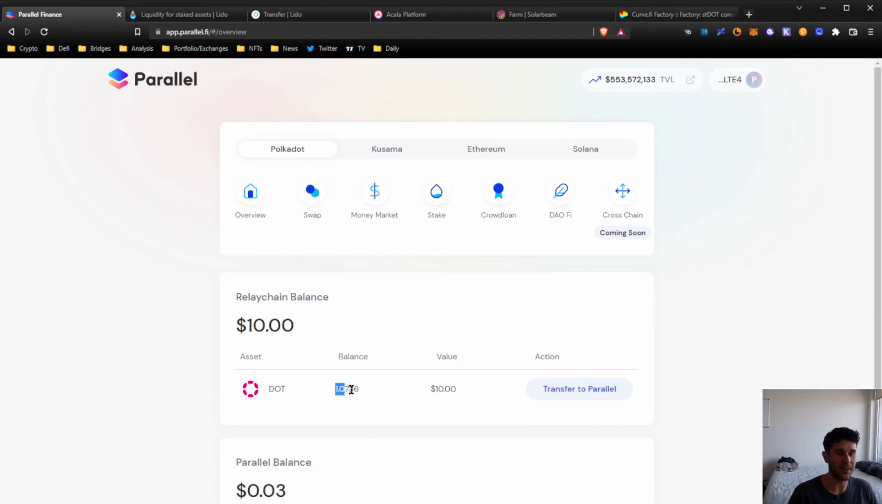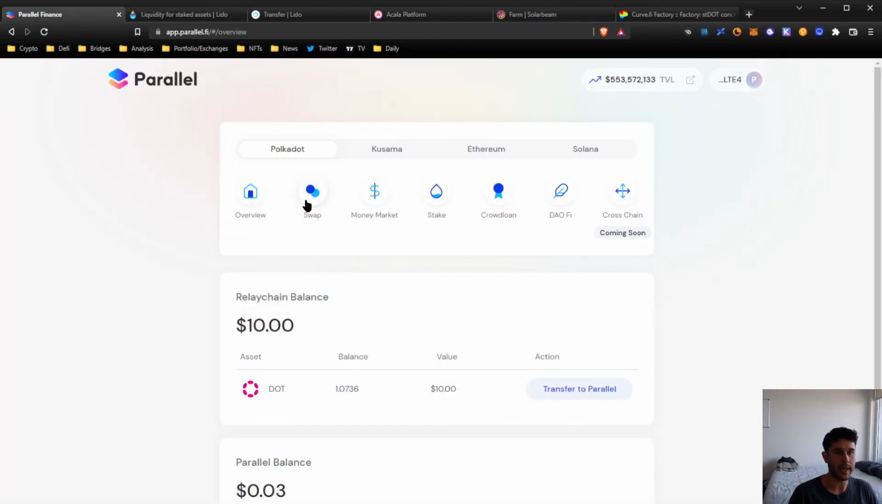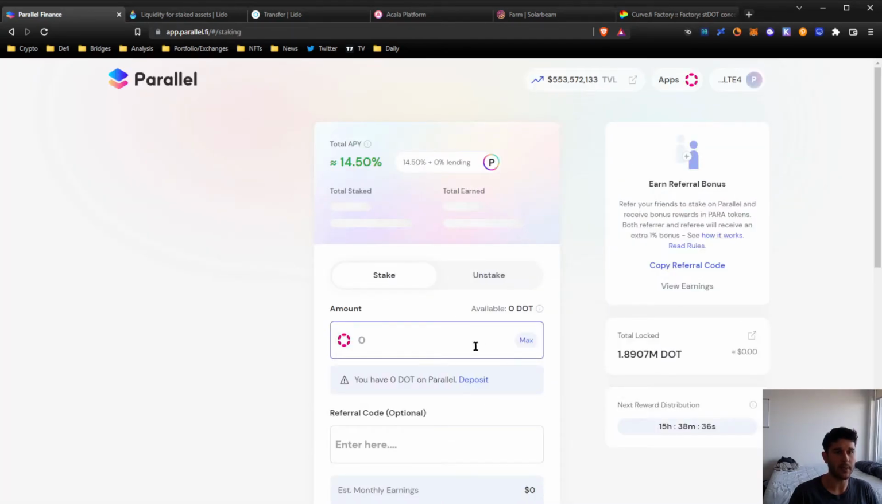Also important to note, you do need to leave one DOT in your Polkadot wallet as an existential deposit, which is a very dramatic title for just a minimum deposit in order to keep your DOT wallet active. So leave one DOT in your Polkadot.js wallet. Once you have it in your wallet, you can transfer to Parallel. Boom, do that. Go into stake. Now your DOT will be available on Parallel.